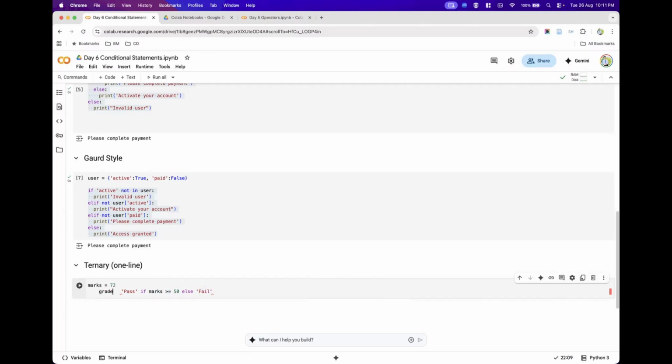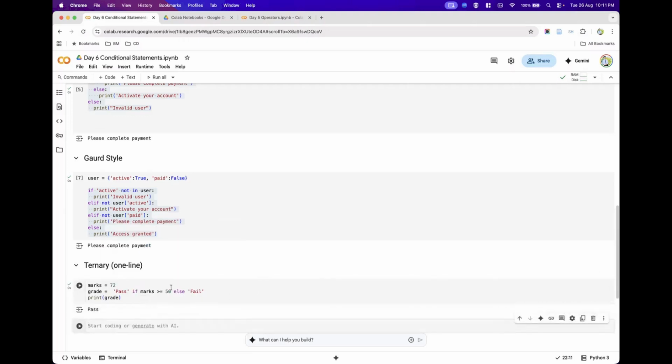Now I'm storing the result into a variable. This is grade. Now when I print grade, I will be able to see that, since the mark 72 is greater than or equal to 50, this pass will be executed. In this case, you give 49. For 49, the right hand side, else, will come into the picture. So this is an if condition and else condition that you're writing in one line. This is called ternary one line.